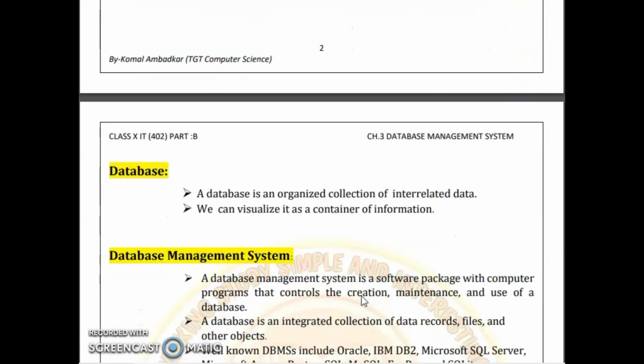The next we will see is the database. We have seen a little bit of introduction to database. We can say database is a container for data, and the database is an organized collection of interrelated data. We can visualize it as a container of information. If we are managing any registers for manual data, or using any folder for storing the data, we can say that is a database, nothing else. There are different types of databases that we will see.